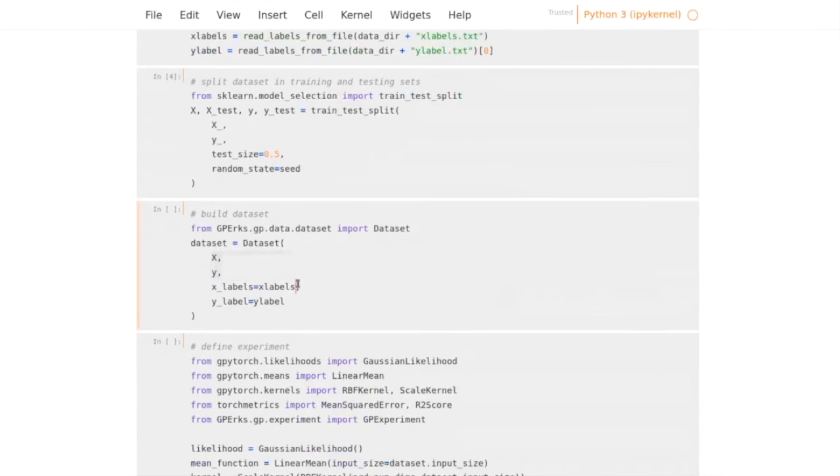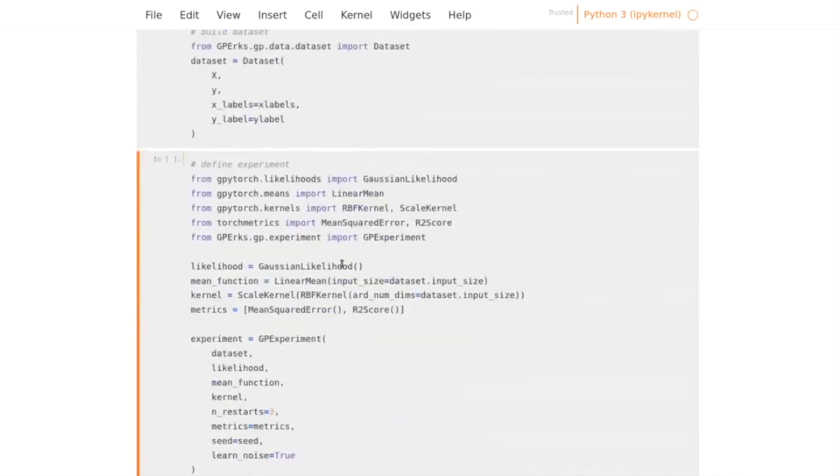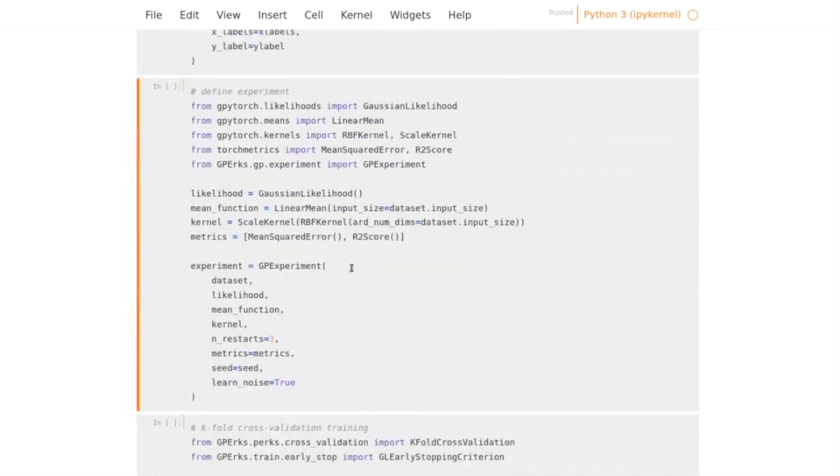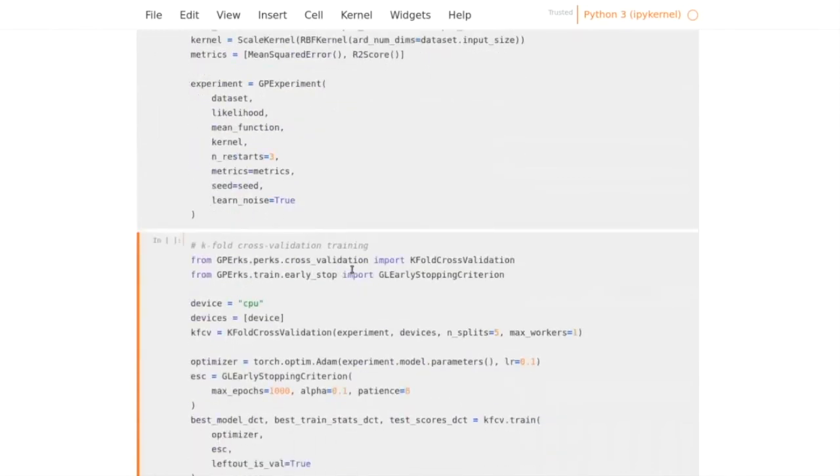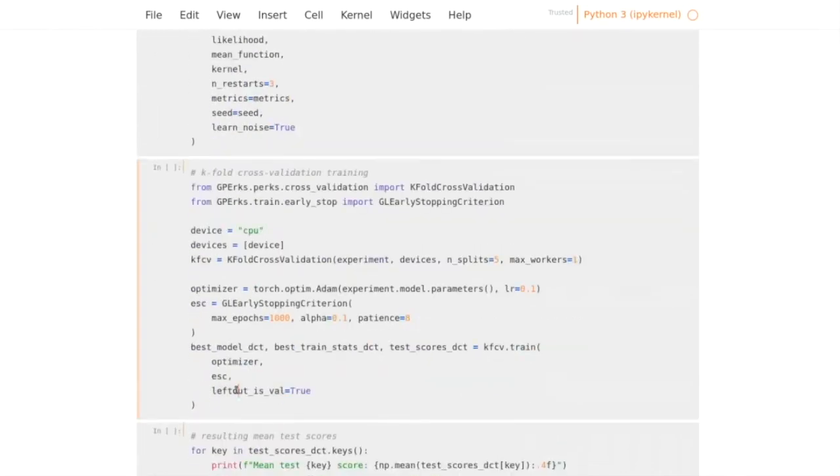This is 25 points. And what I want to do is to perform a cross-validation, but with a flag. So the flag that I'm using is the following. It's called left out is val. So here what I'm doing is really what the word suggests. So in cross-validation, I'm really using the left out part to be a validation set, not a testing set.